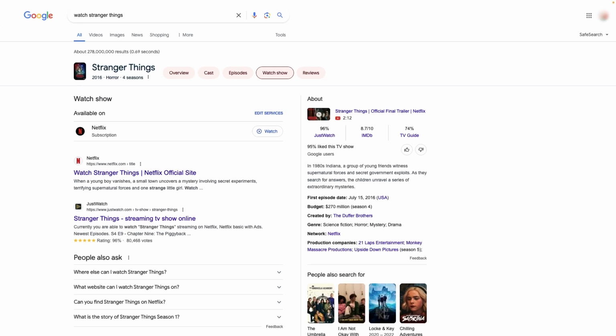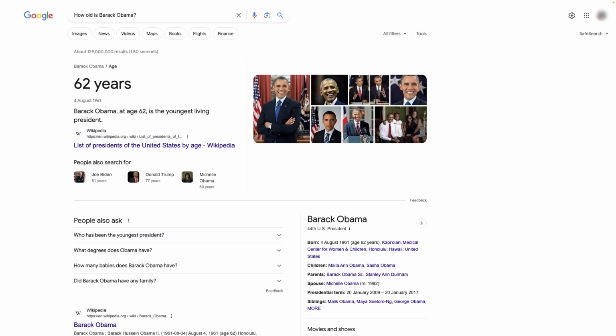In their QRGs, Google talks about 3 broad buckets of intent: do, know, and go. These are as straightforward as they seem. Users with a do intent want to do something. Google's examples are searches like watch Stranger Things. That searcher clearly wants to do something. They want to watch the show Stranger Things. Searchers with a know intent want to know something, like how old is Barack Obama?